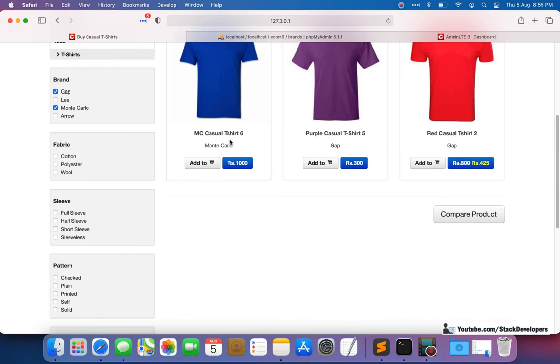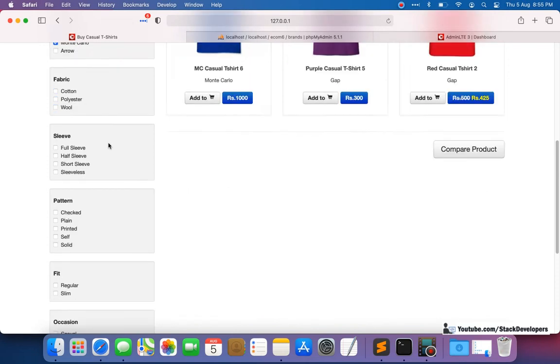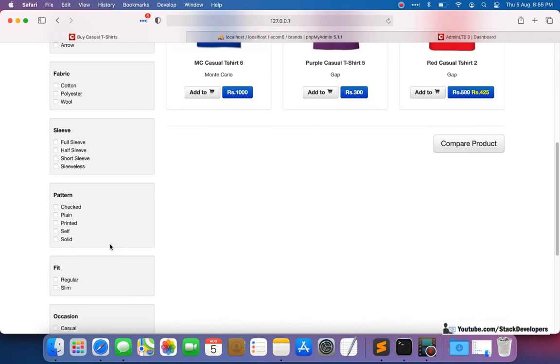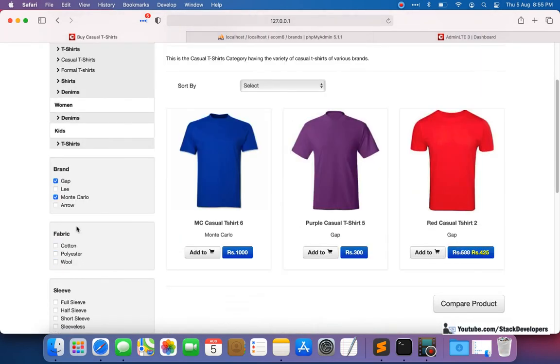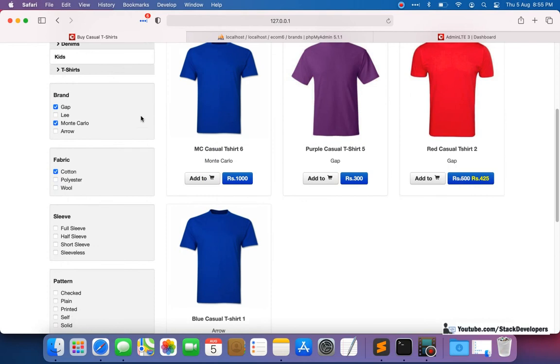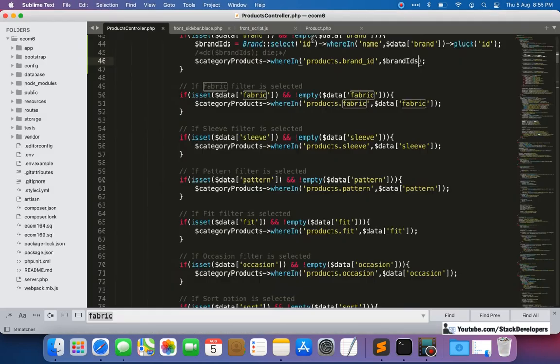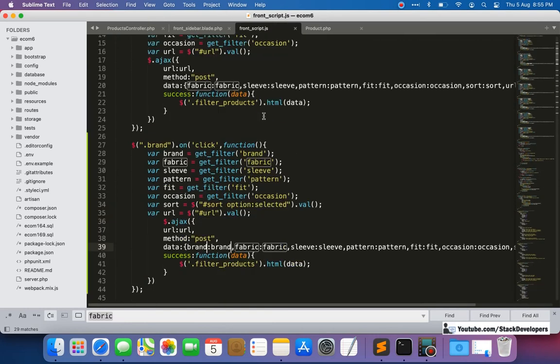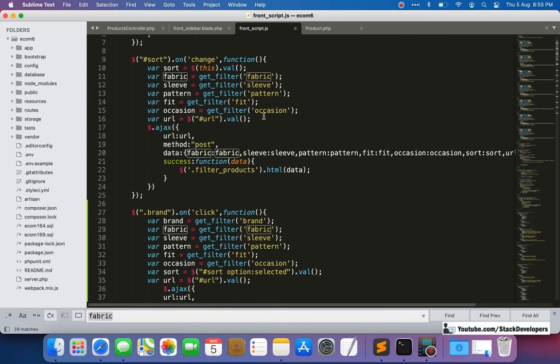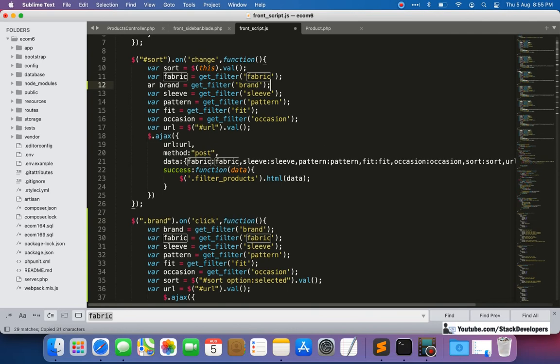Okay, so make sure it will work fine with the other filters as well. Like if you have selected one of the other filters like cotton fabric, so cotton fabric along with the Gap and Monte Carlo, all the filters must work fine. So for that you need to do one more thing: like we are passing everything in all the filters, you need to pass the brand as well in all the filters. Okay, so simple enough, you need to pass the brand as well.